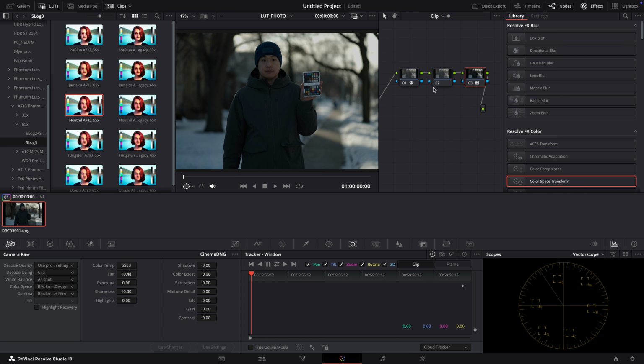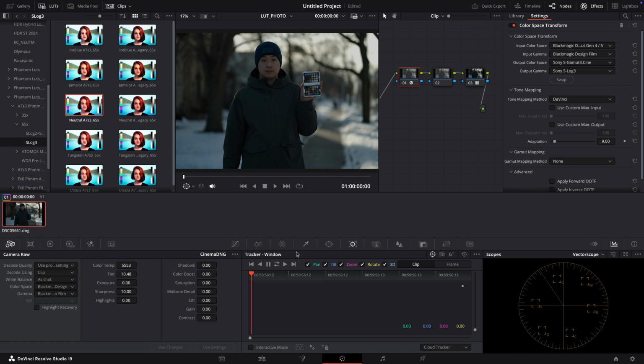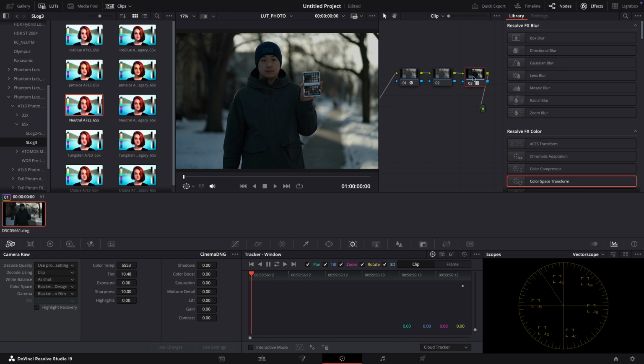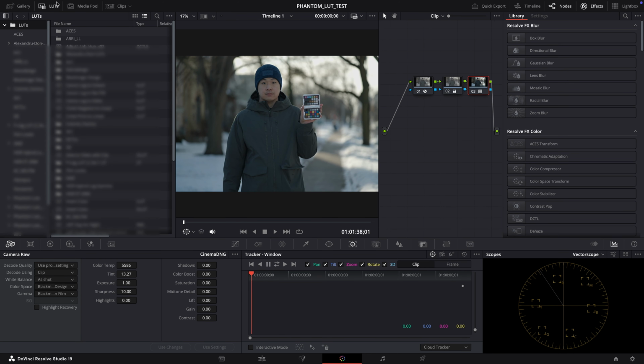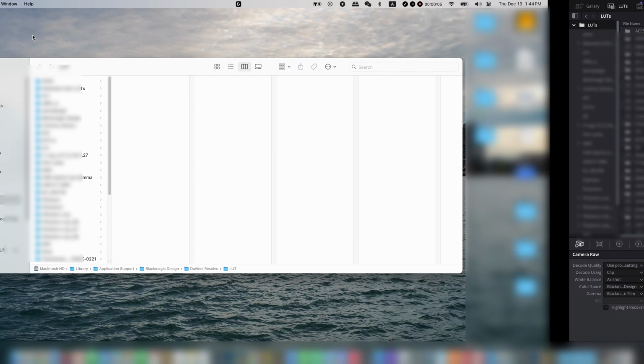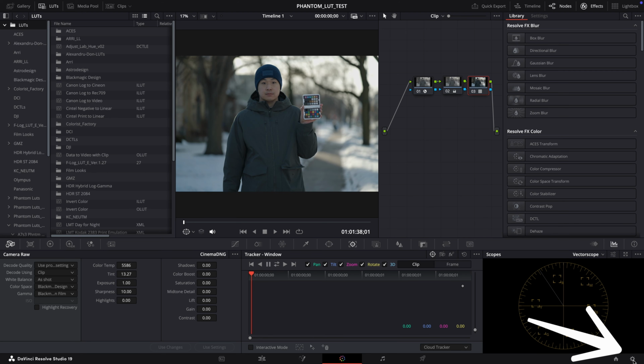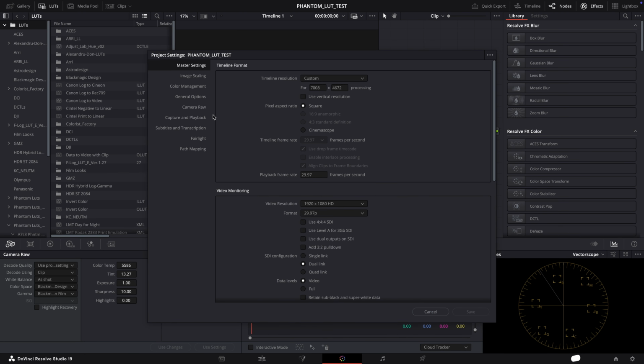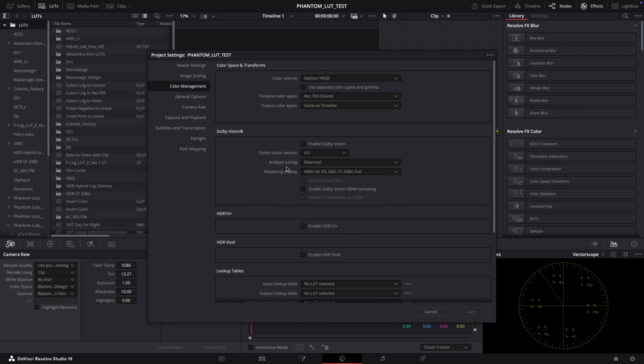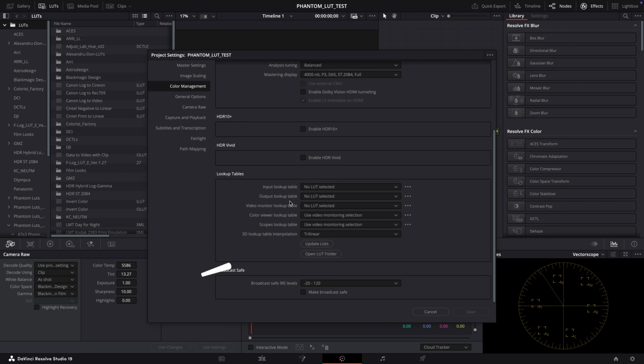If you recently downloaded new LUTs, you will need to import all of them. Go to the LUTs panel, right-click on the folder, and select Reveal in Finder or Reveal in Explorer for Windows users. Drop your new LUTs into the folder. Then, click the gear icon at the bottom right, go to Color Management, Lookup Tables, and click Update List. Your LUTs will now show up in the list.